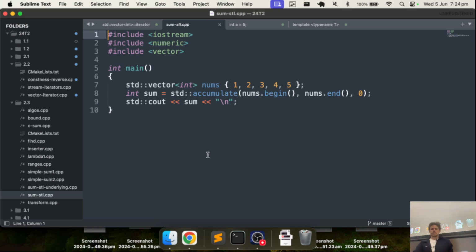There is a function called standard accumulate. It is an STL algorithm. Remember, STL and STD get mixed up sometimes. STD is just a namespace that a lot of stuff's in. STL is a set of libraries that exist within that namespace.